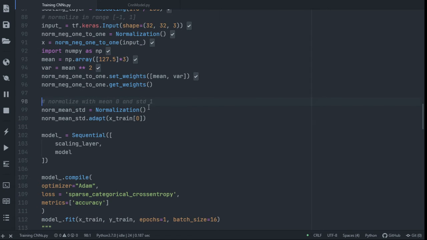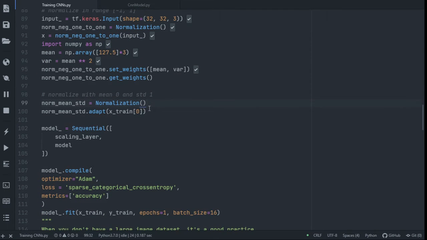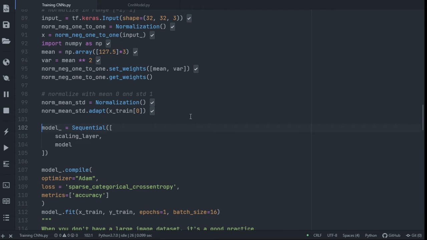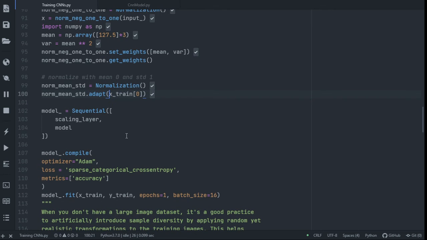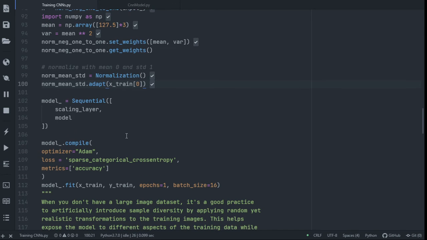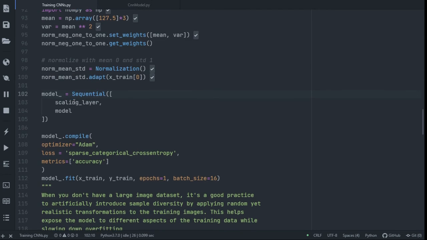And then when we normalize with the mean of 0 and standard deviation of 1, this is the default normalization for the normalization layer, where the adapt first takes the data and pre-computes the mean and the standard deviation, and then after pre-computing them, we now set those pre-computed values to be the weights of the mean and the standard deviation.